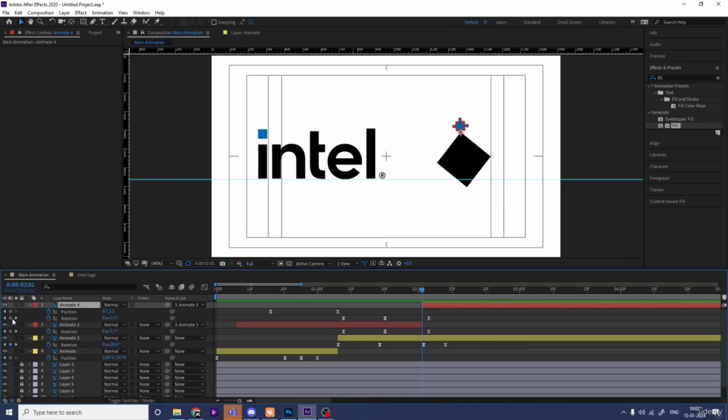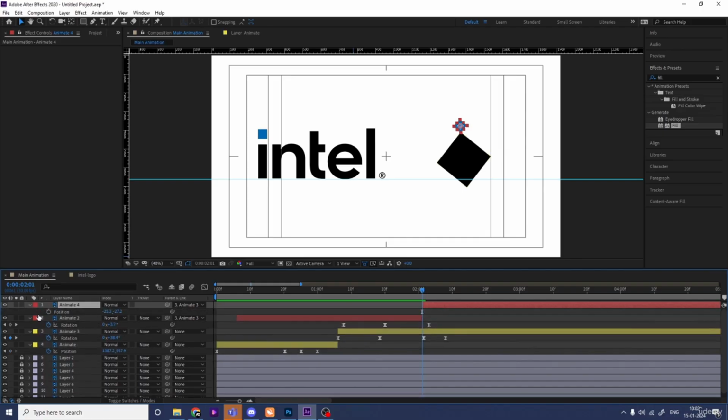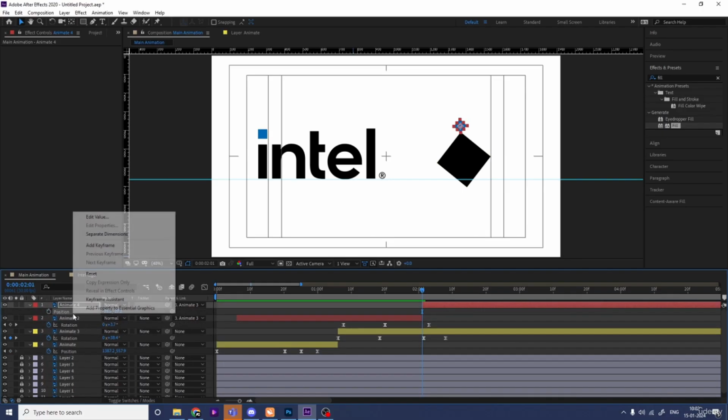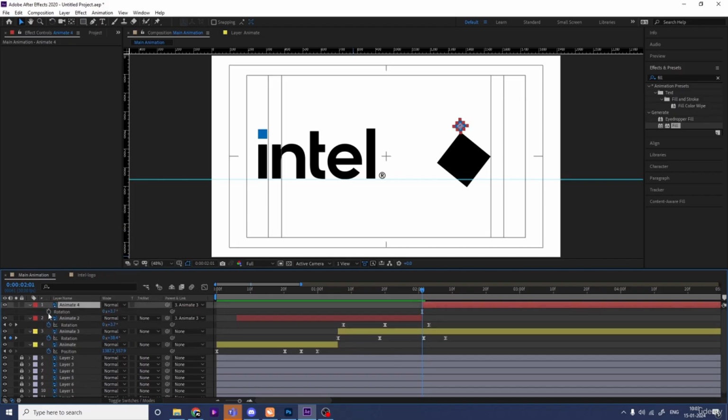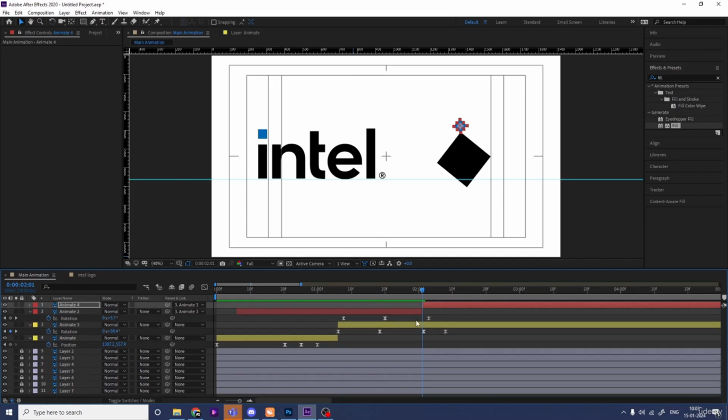Let's create one keyframe at rotation, and then we are going to select all of these keyframes and hit delete. Then select this layer and press Ctrl Alt Home to align that anchor point to the center. Press P for position, create one keyframe, or instead of that, select this position, right click and choose separate dimensions. Select this, press R, create one keyframe and hit U.